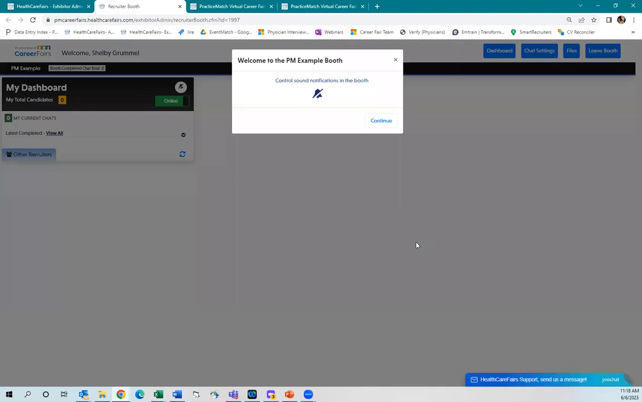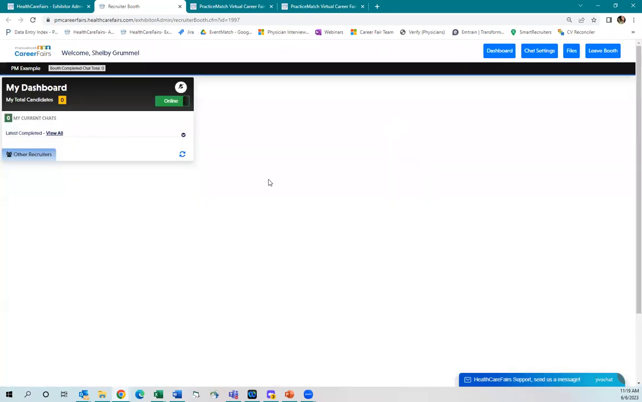This is what the recruiter side of the booth looks like when you enter the booth the day of. It'll first ask you if you'd like your notifications on or off. You'll hit continue. You can adjust that setting at any point right up here. You have your dashboard on the left-hand side.